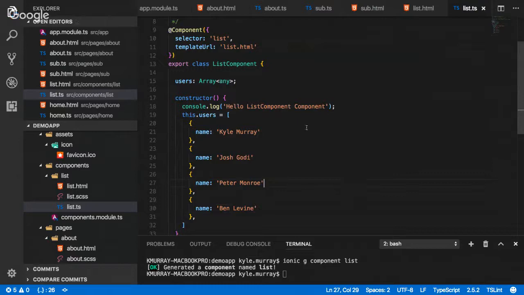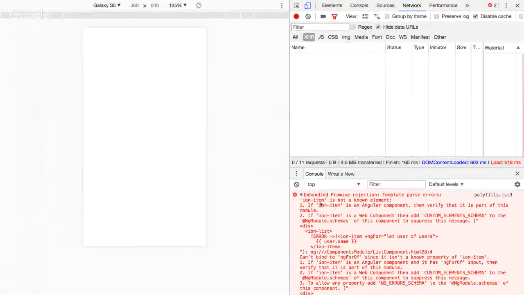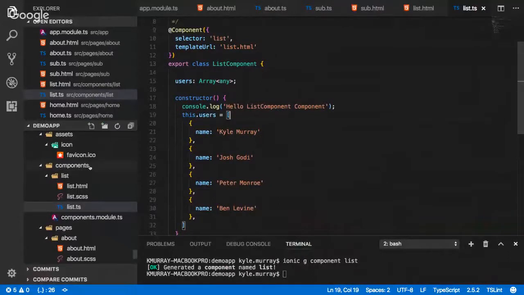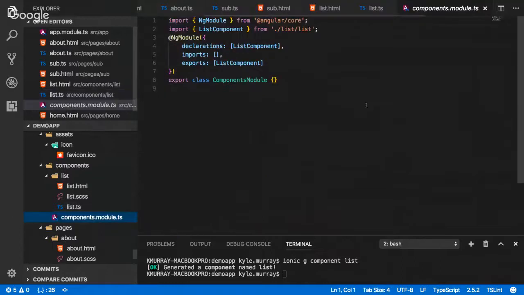There we go. Let's include a few people, save it. Got an error. So this is an interesting error that you may see if you start doing this. It's a bit small here. Ion item is not a known element. The reason why is that we didn't actually include Ionic as an import in our components module.